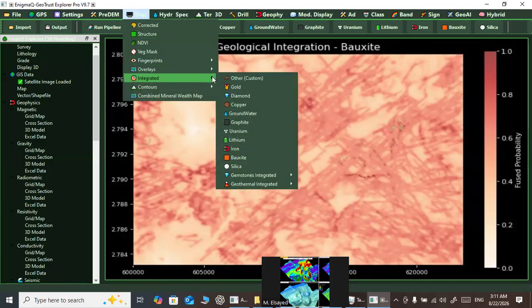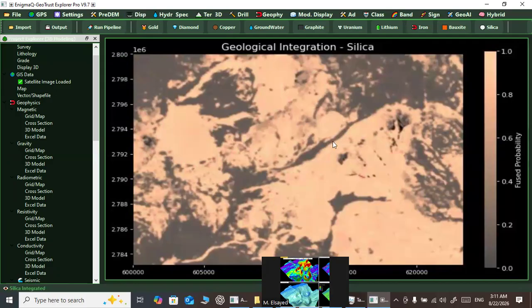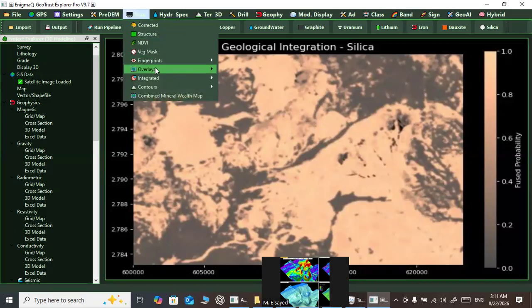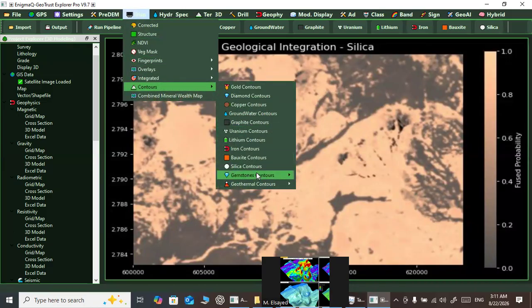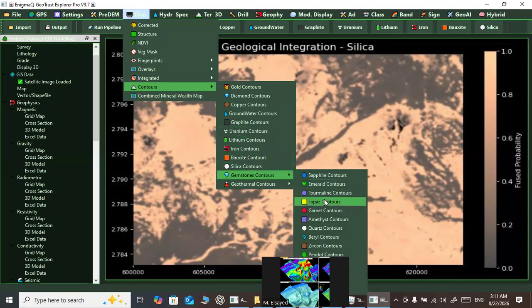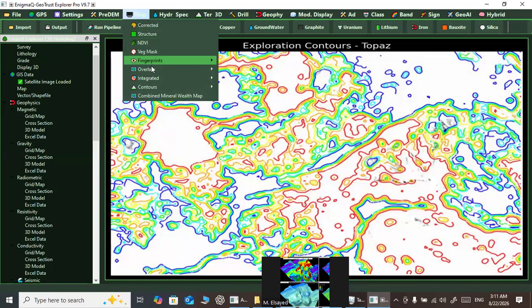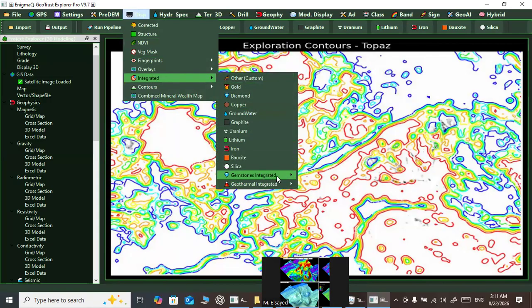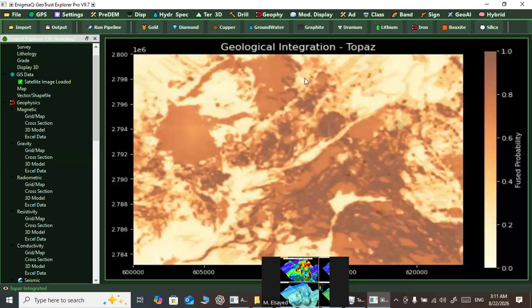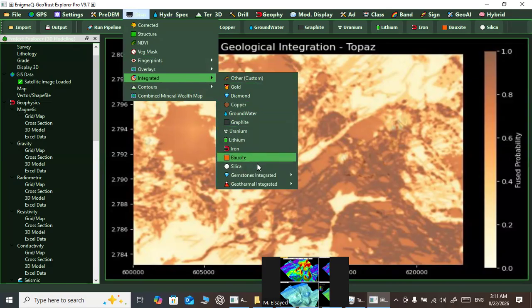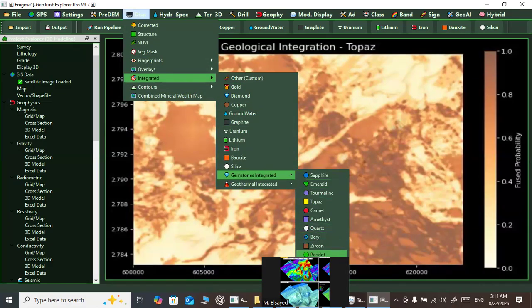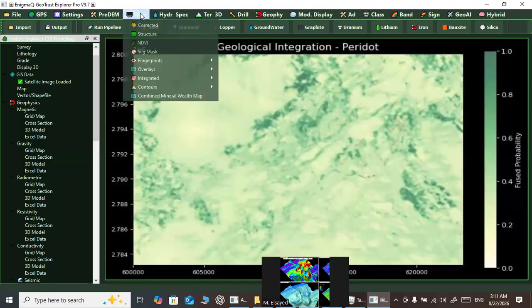Going to integrated for silica. Here we have some wide areas for silica related to hydrothermal solutions. And also you could see integrated for topaz or any of the gemstones. This is, sorry, the contours, the integrated for topaz, for example. This is integrated for topaz and integrated for peridotite, for example, and so on.